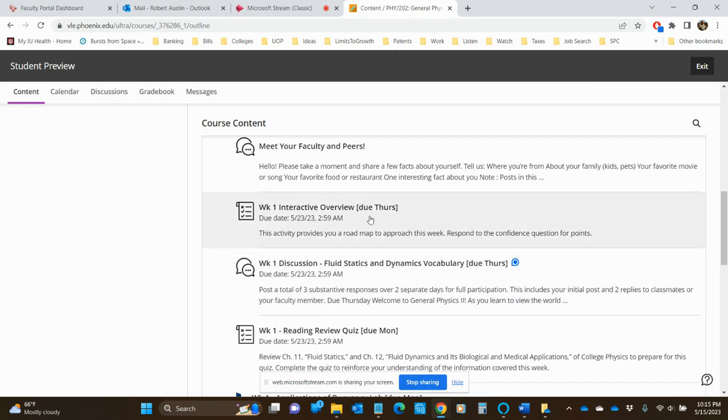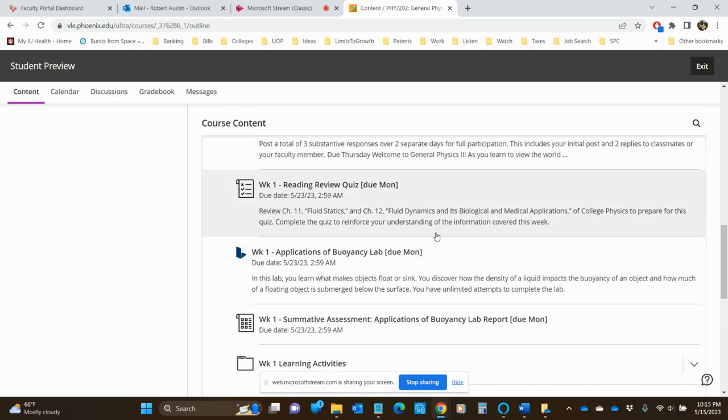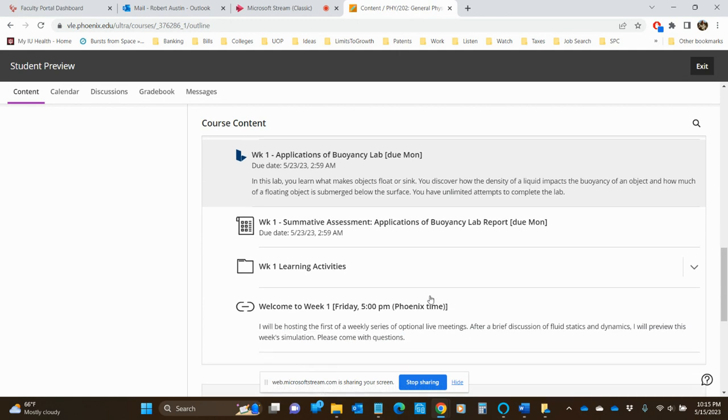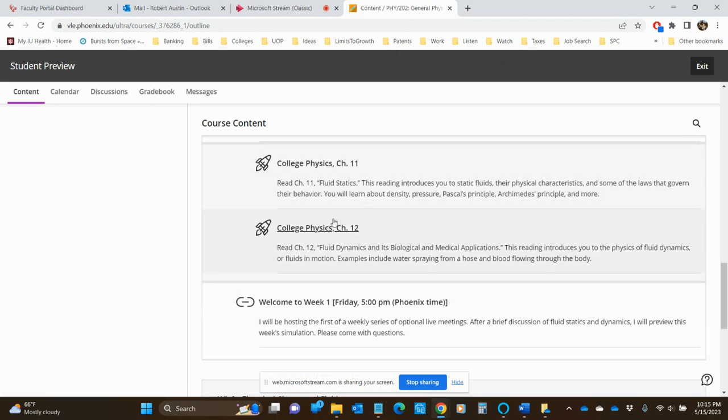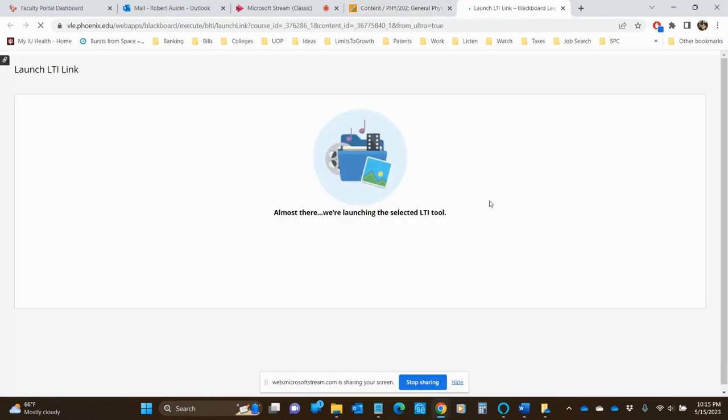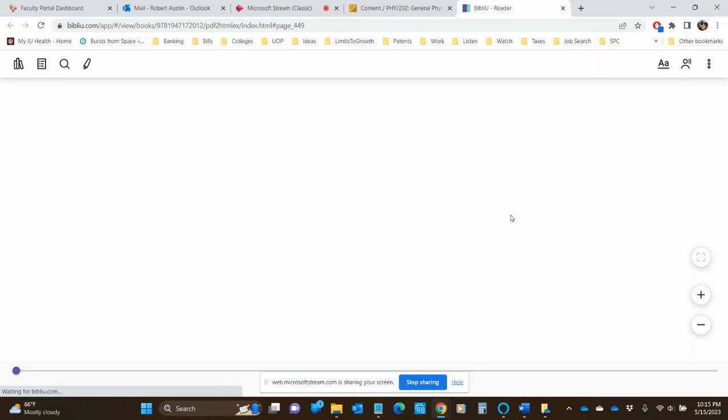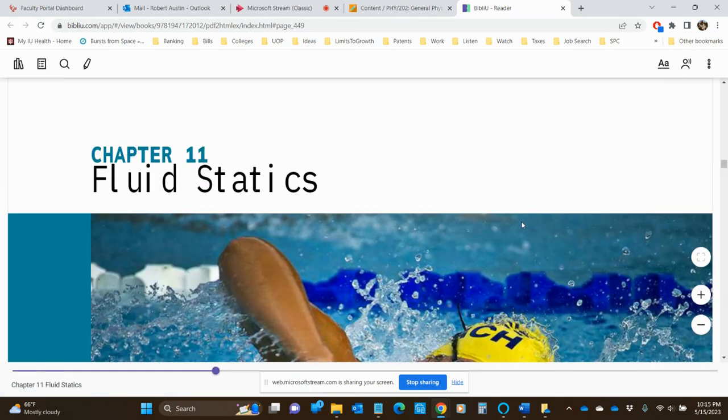Okay, interactive overview. Well, before we get to that, let's just get to the reading assignment, because a lot of students aren't aware where the reading assignment is. Well, the place to go is here, learning activities. And there are the links to 2 chapters for week 1 in the college physics text from OpenStax. It's a pretty nice online physics book, put out by Rice University in Houston, Texas.